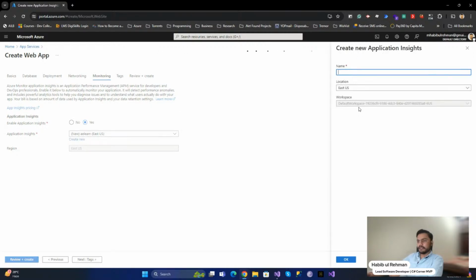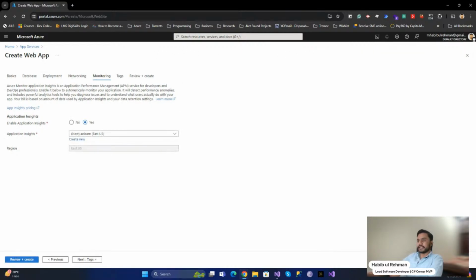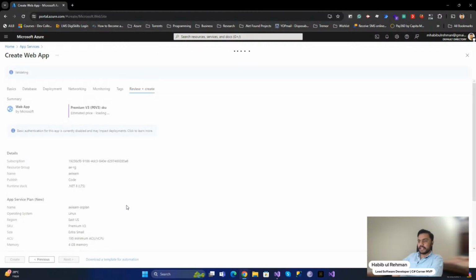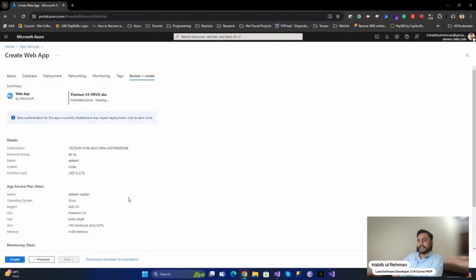So let me give it a name, or I can go with the default name. Then we have tags. If you are interested, you can assign any tag to your web app service. It will help you to find or to group your resources. But in my case, I'm okay without tags. So this is the review and create tab.